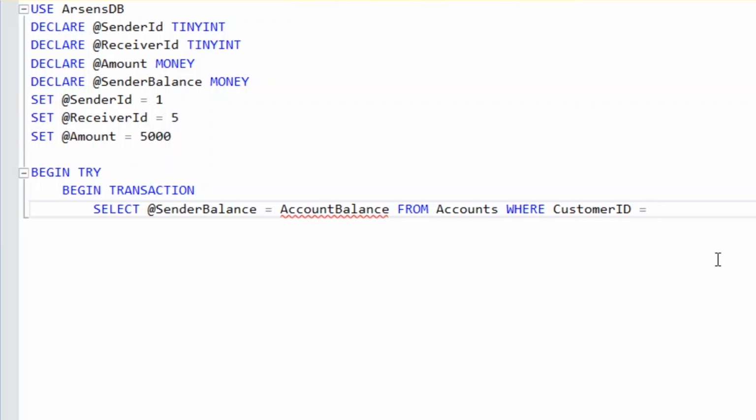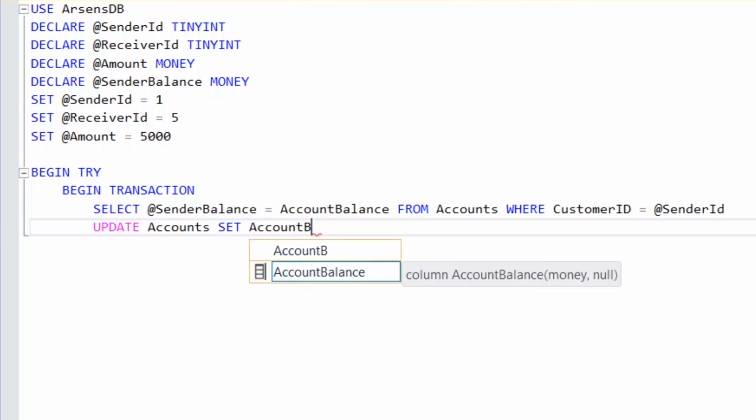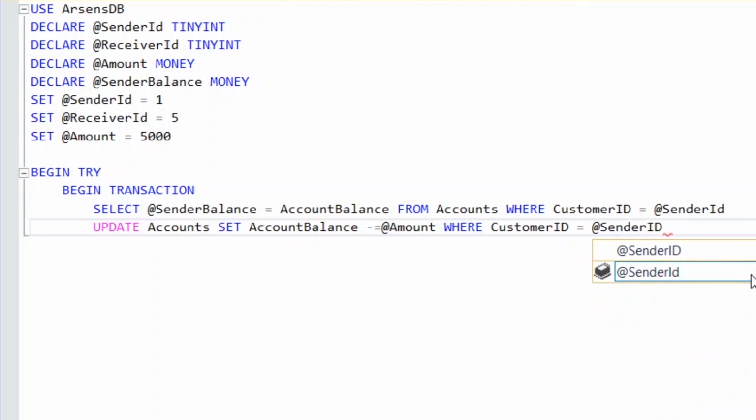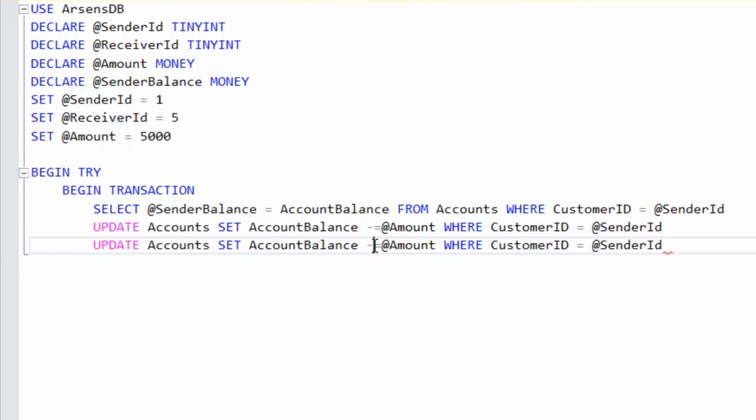Here we want to get the sender balance from the accounts table for the sender ID of 1. Then we are going to subtract, as we are going to transfer the amount from the sender to the receiver. First, we are going to subtract from the sender account the amount he transfers, and then add that transferable amount to the receiver account. Here we update the accounts table, setting the account balance minus equal the amount for the sender's ID, and plus equal the same line of code for the receiver's ID.